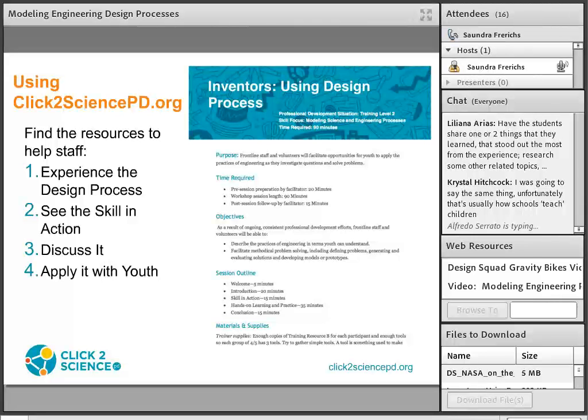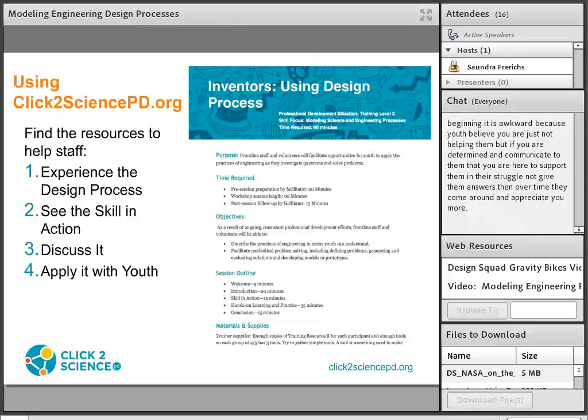Our goal with these Click to Science webinars is always to help you see how you can use the resources from the website with your own staff. So as we are getting ready to train summer staff, or maybe some of you are already in that process or finishing up that process, does anyone have ideas they want to share in the main chat box about how they're using resources from Click to Science in a creative way?